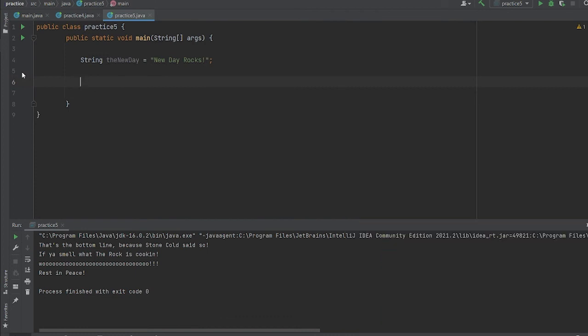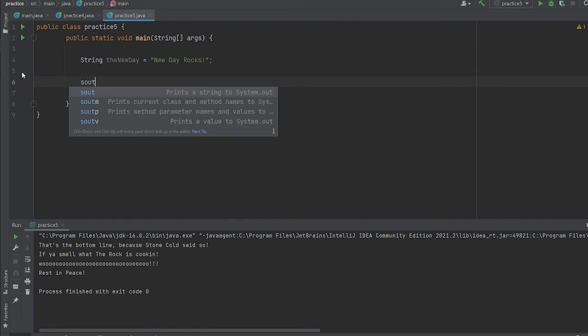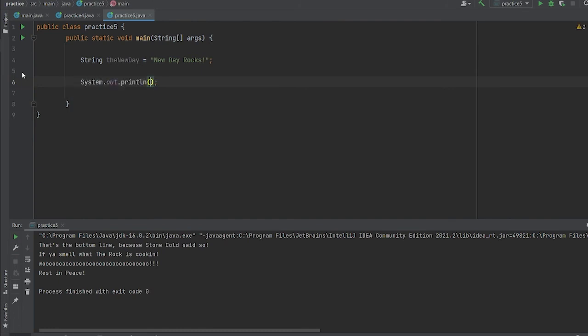So we will type our shortcuts out, and rather than type in "New Day Rocks," we can use our variable, theNewDay, to print "New Day Rocks." So remember I told you everything within the parentheses will be printed. So the variable theNewDay contains "New Day Rocks."